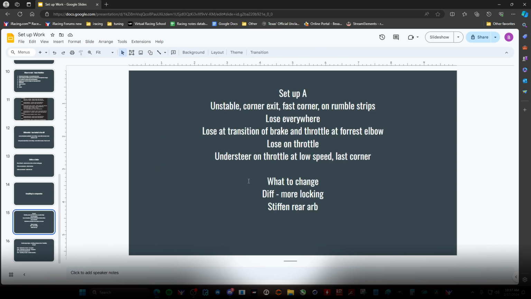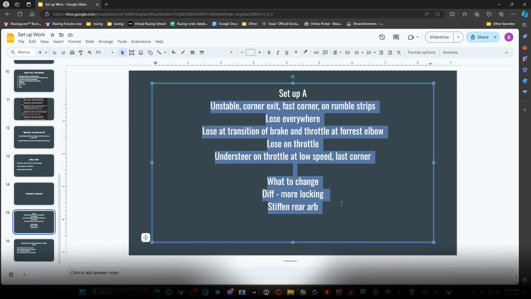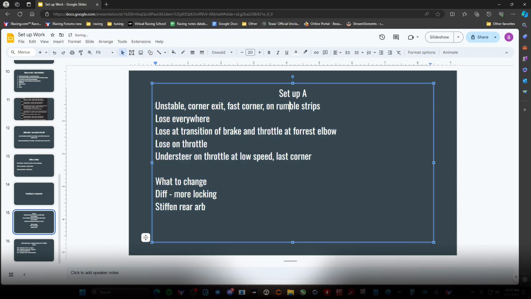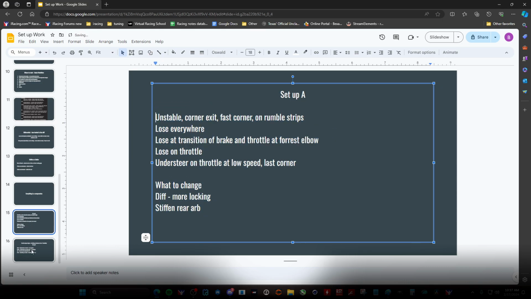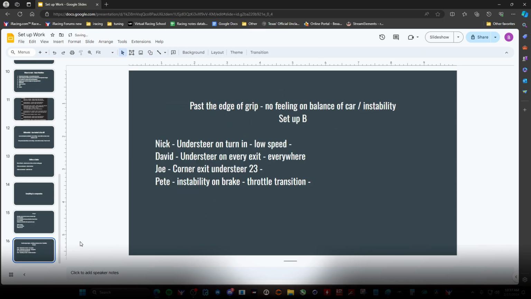So what do you guys think was the change that was made on the setup? Just guesses. Okay, so probably locking up the diff would lead to some of these comments, right, of understeer. I'm not going to say. I want more guesses. Come on, more guesses.